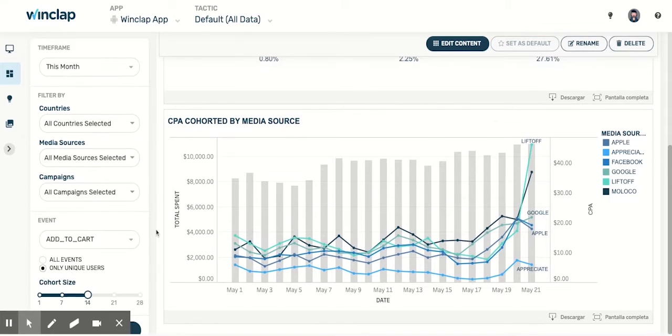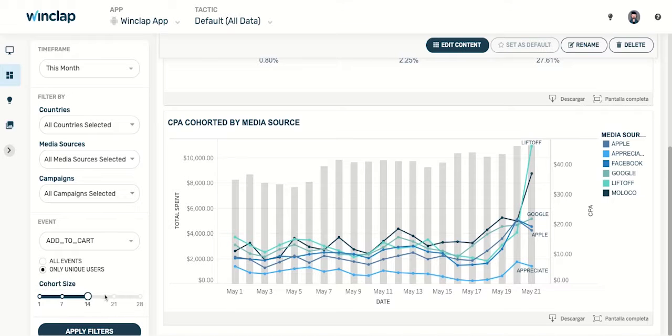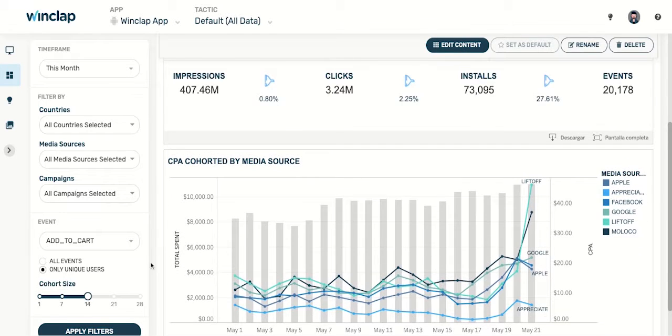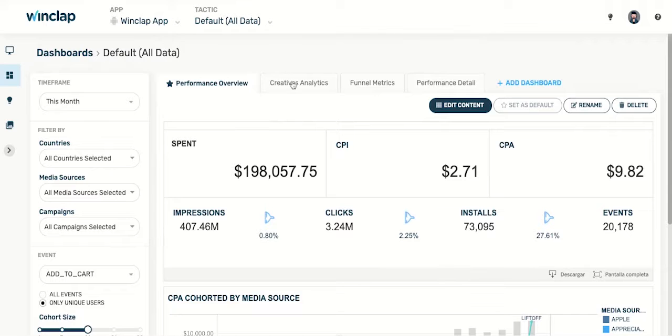Here we are using an event to calculate the CPA. In this case, it's the add to cart. And the cohort we have selected in this case is the 14 days cohort. And well, we are seeing data for all countries, all media sources, and all campaigns, but that is something we can filter from here if we want.